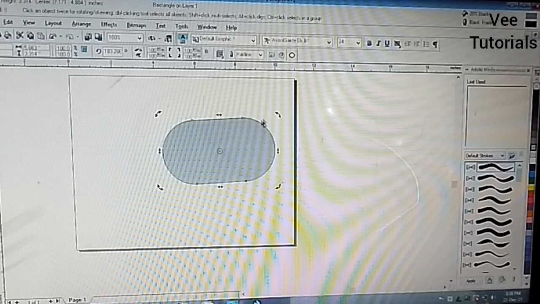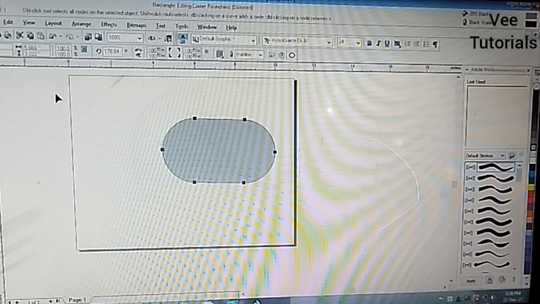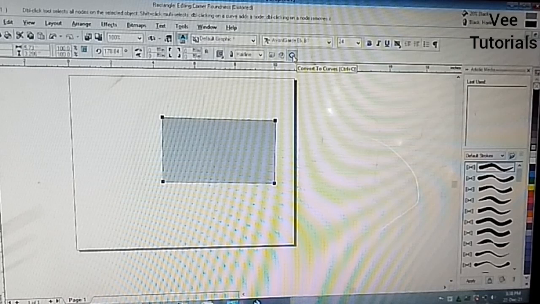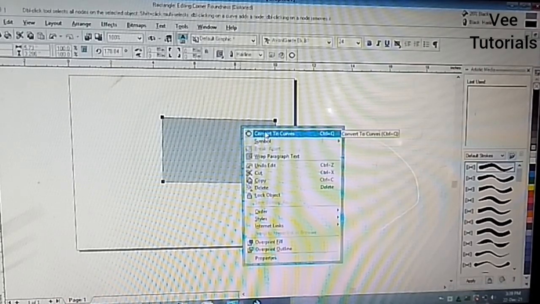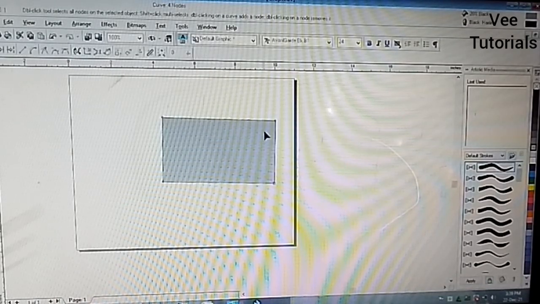Okay. Always remember, use this to turn the image or turn the angle or whatever you're working on. You can use this to turn it. Okay, if you want this to work for you properly, there's what we call convert to curve. Always convert to curve. You can come to this place on your bar menu and say convert to curve, or for easy access, you can right click on the image and say convert to curve. Okay, let's convert to curve now. Left click, you see. Now it's been converted.